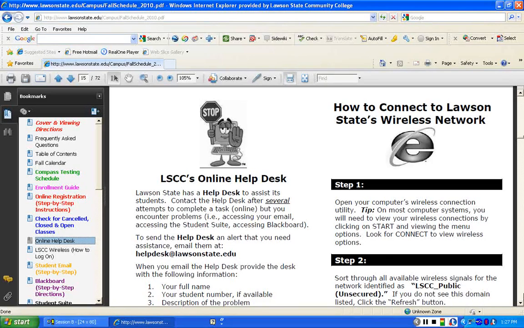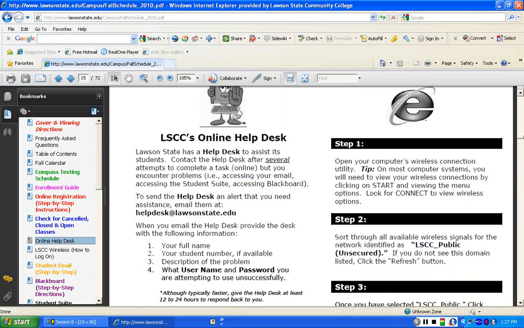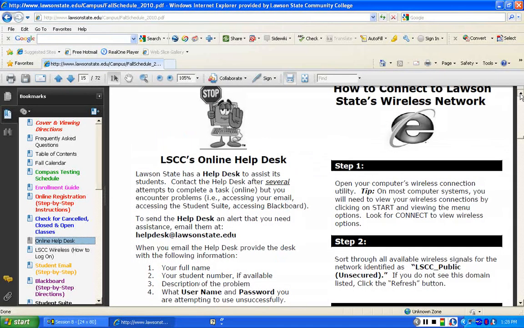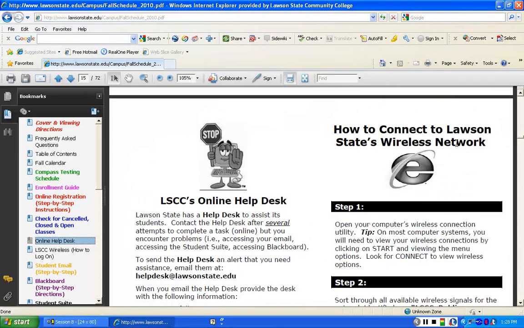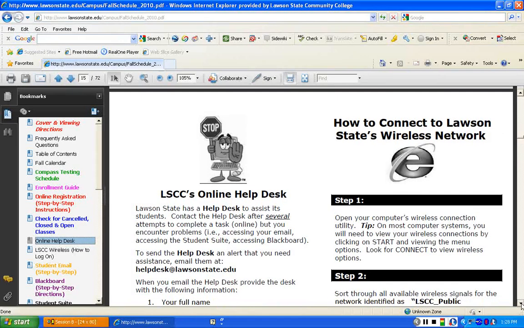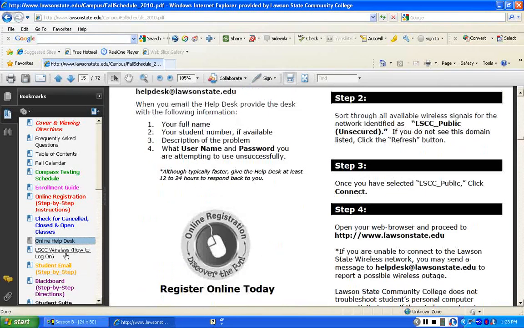And also, if you notice, it gives you directions of what you're supposed to provide the help desk so they can help you. Keep in mind that we have nearly 6,000 students on campus, so if you just send them a message saying, I can't get on my email, they don't know who you are and how to help you. So please follow the instructions. Also to the right, you'll see how to connect to Lawson State's wireless network. Here are the directions for doing that.